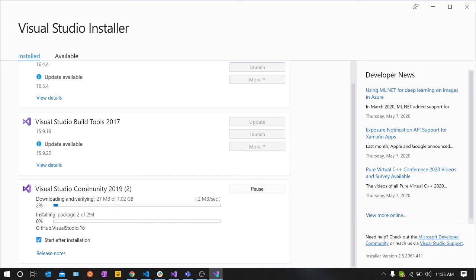So please get this installed. Make sure you only install the desktop development. That is all you need for the bootcamp.